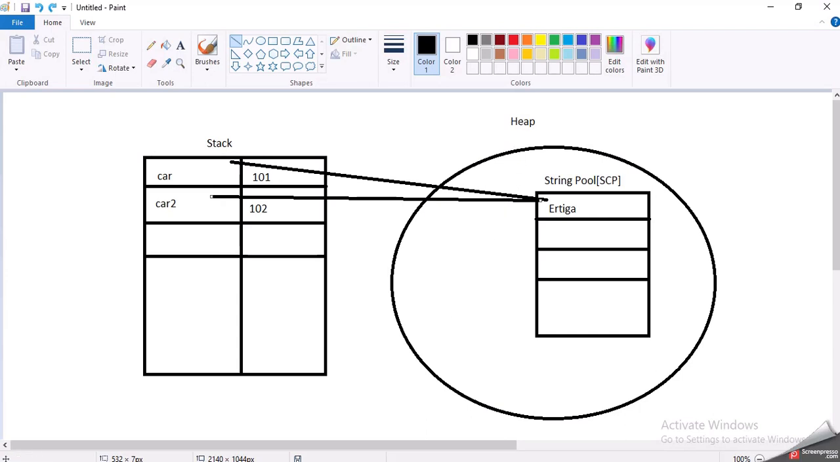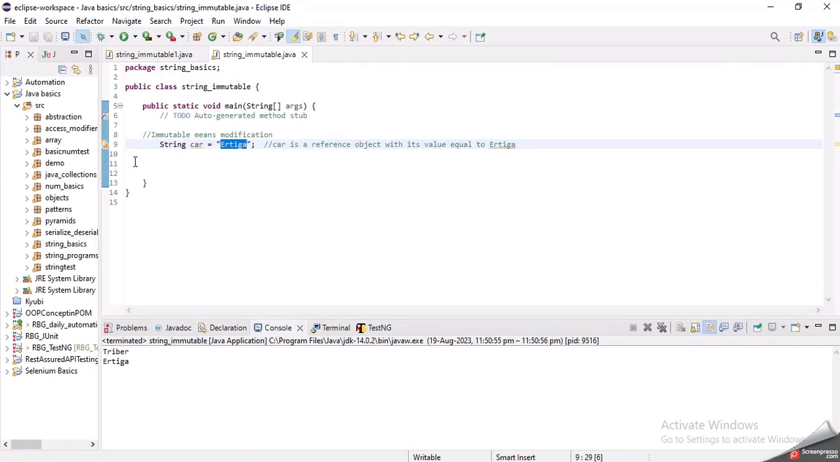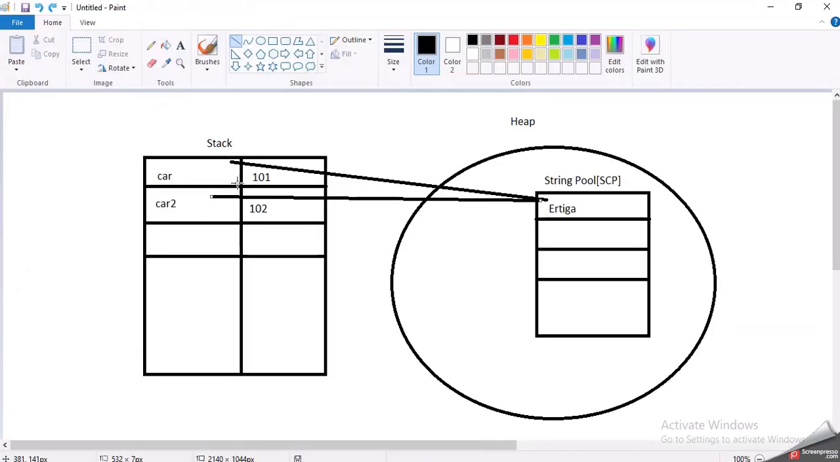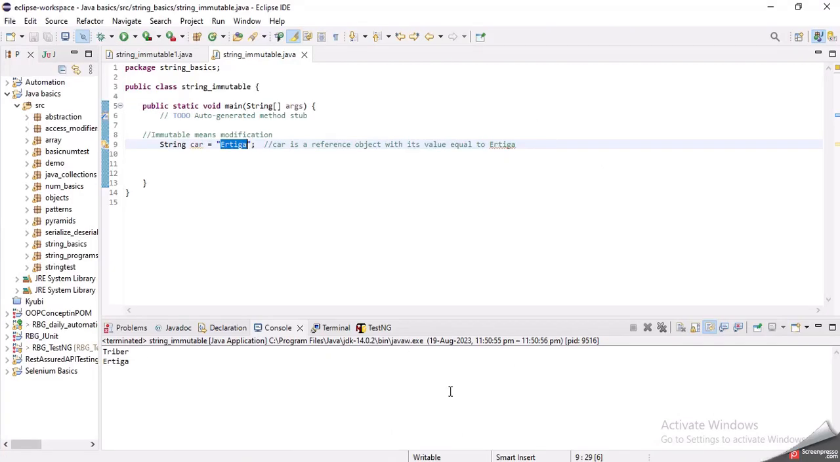So when I declared String car equals Ertiga, a variable car got stored in stack, maybe at address 101, and it got pointed to the value Ertiga, which got stored in the string pool under the heap memory. This variable car is pointing to the value Ertiga. Now let's check what happens.